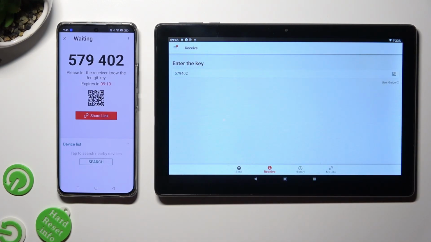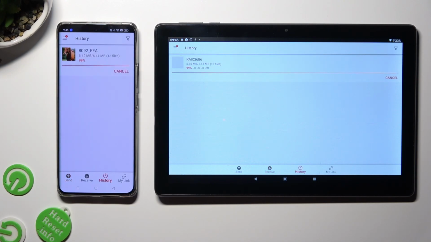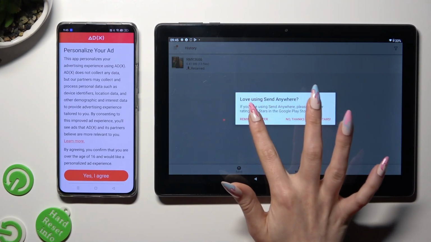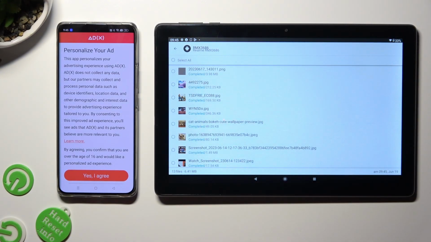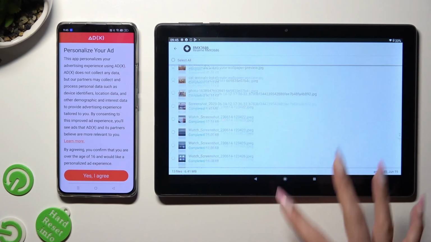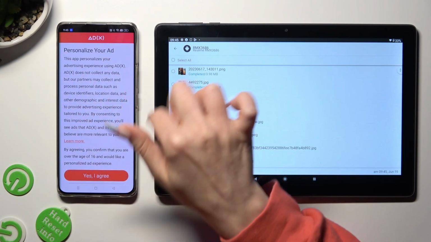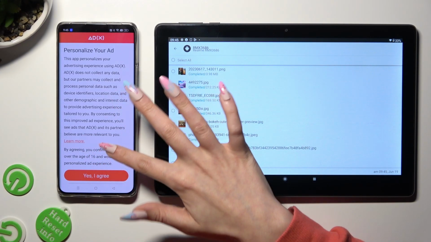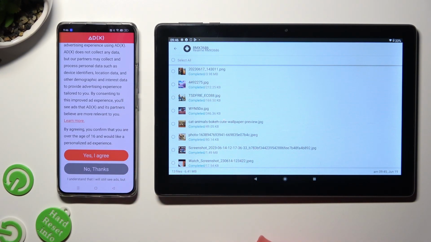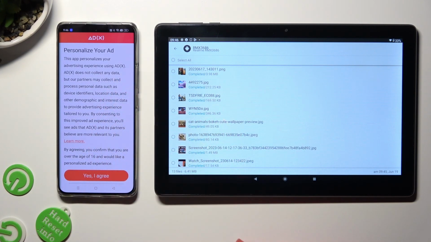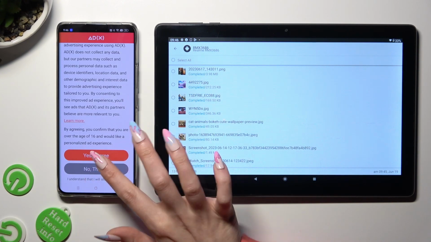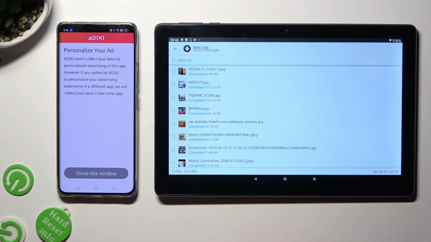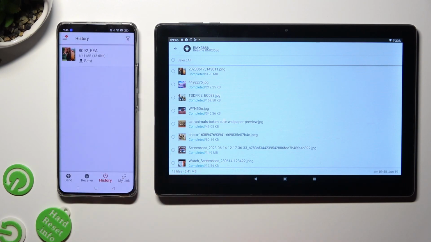So when I do that, as you can see, after a couple of seconds, my files were successfully sent. If you see this kind of pop-up, you need to scroll down and tap on one of those options to set up the best one for your ads. Yes, I agree, or no thanks. Then click on Close this window.